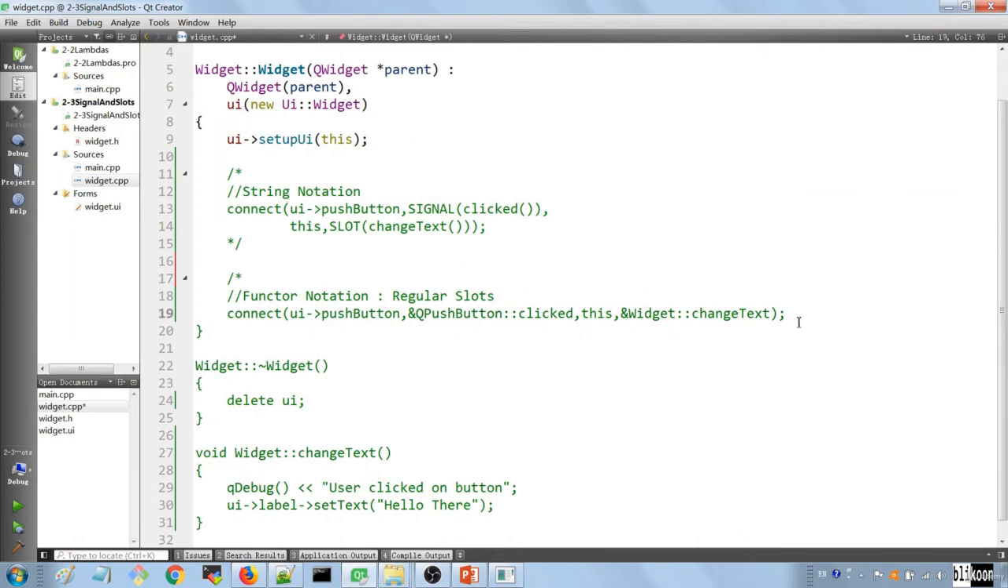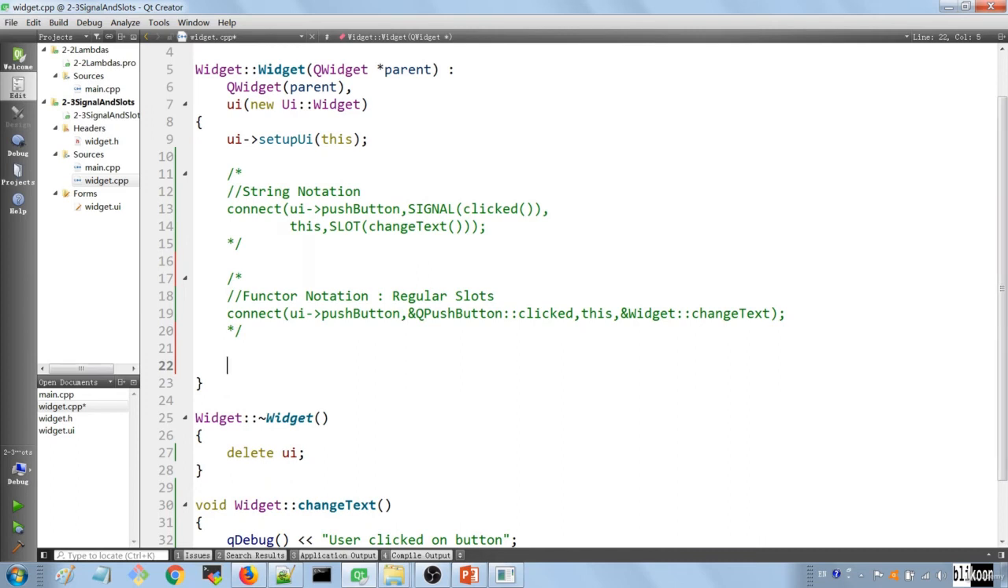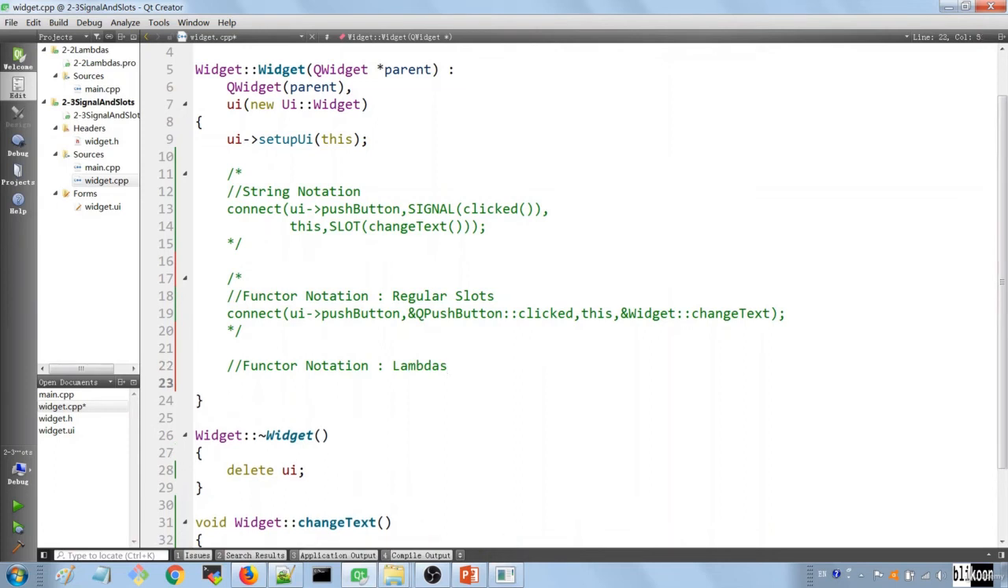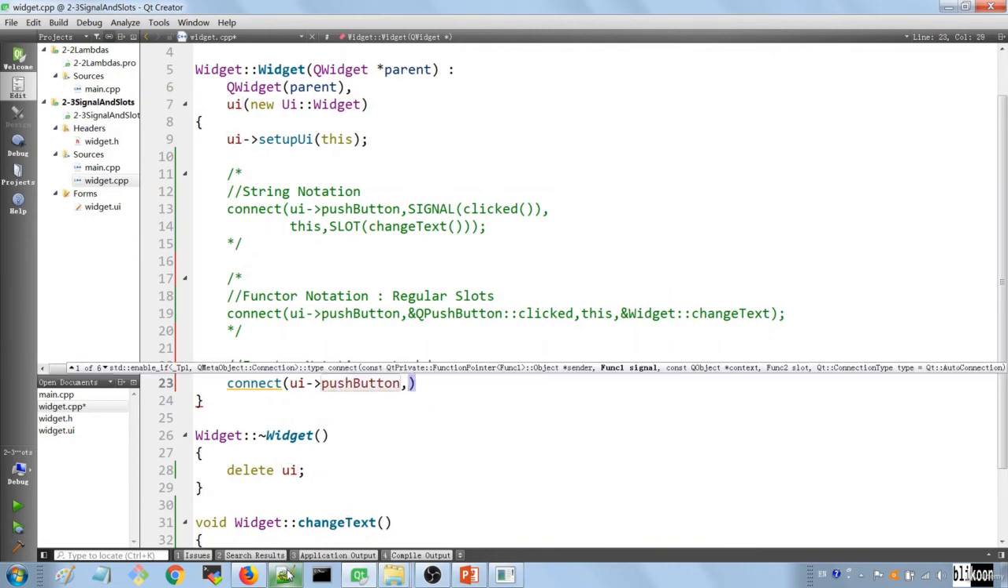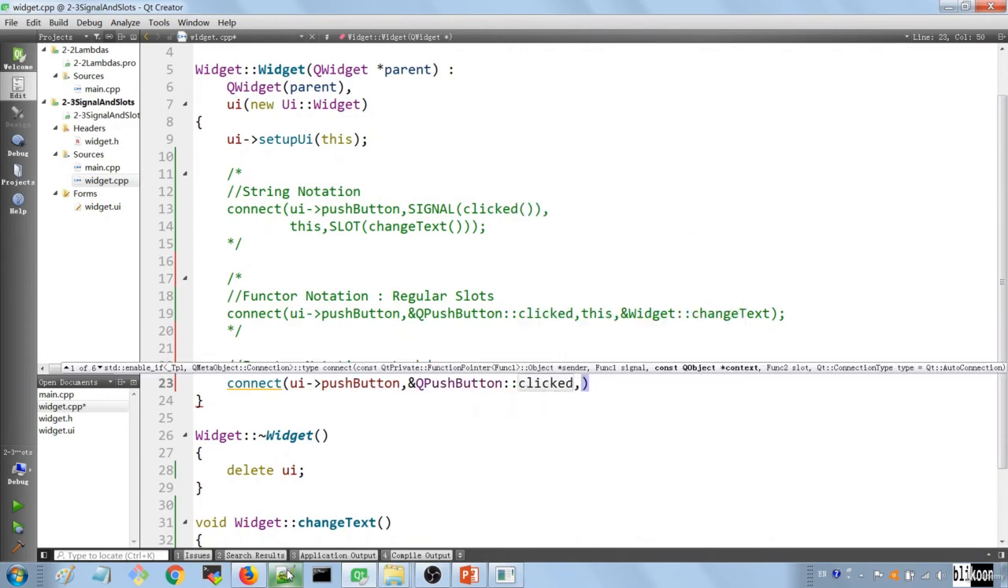Let's comment this out. And the way you use lambdas is really like functor notation. Okay, so we say functor notation lambdas. So the way you do that, you do connect UI push button clicked. This is the signal you want to capture. And the similarities to functor notation end here. This is where you have to do the new thing.